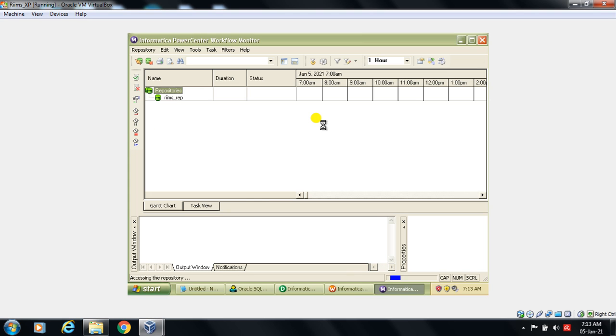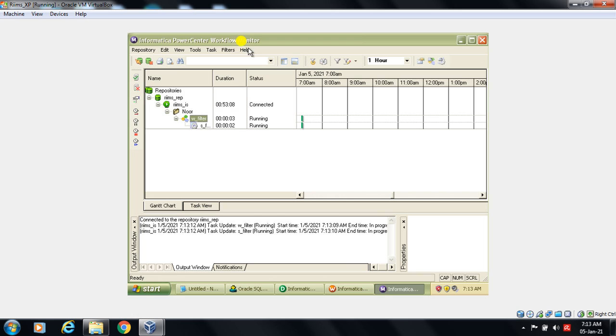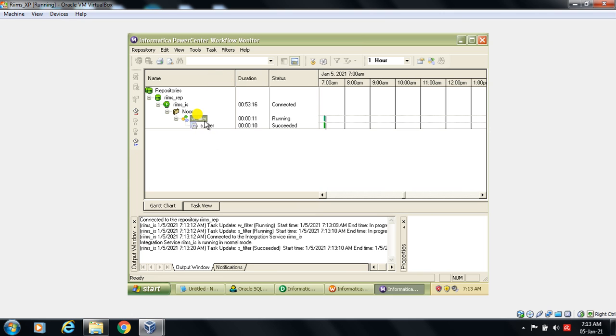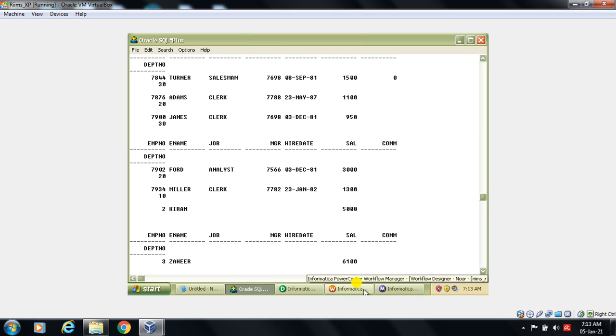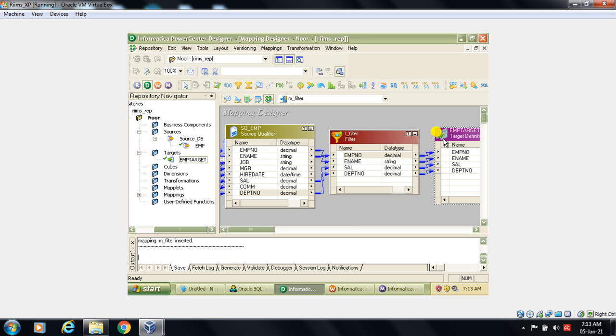Once I select this, the workflow monitor automatically appears on the screen. It is showing running. Your session is running and the workflow is running. Now my session has succeeded, which means my execution is succeeded and the workflow is also succeeded. Now we have to check whether we got our data or not. You can check from two places: one is from Oracle, or you can directly check from your designer, where you mapped both source and target. I will show you.